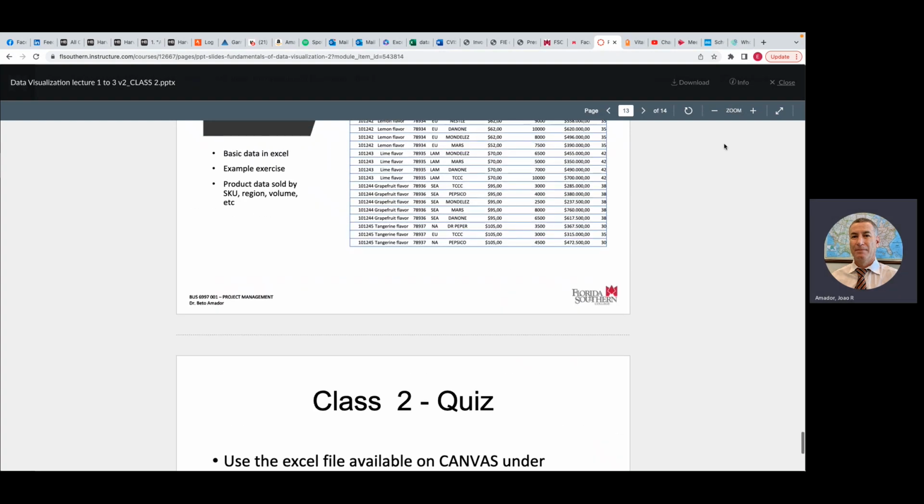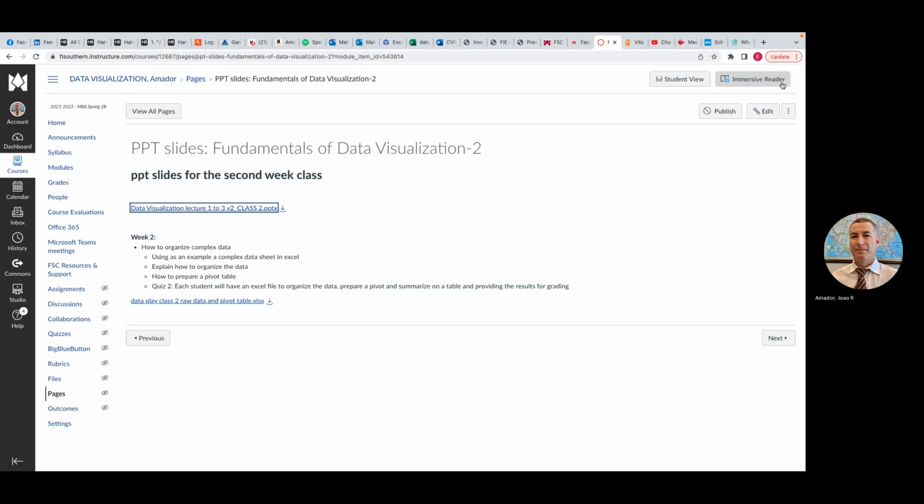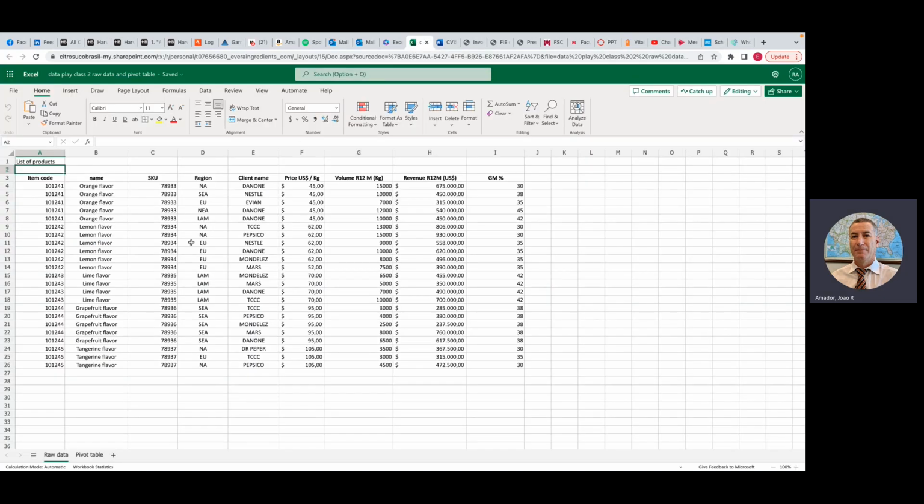So let me close here and go. You're going to find that Excel file to download right here. I already have it open, so I'm not going to click here, but once you do the quiz, you're going to access the raw pivot data on that link. So let's go here. This is the data you are going to be working with for the quiz this week.